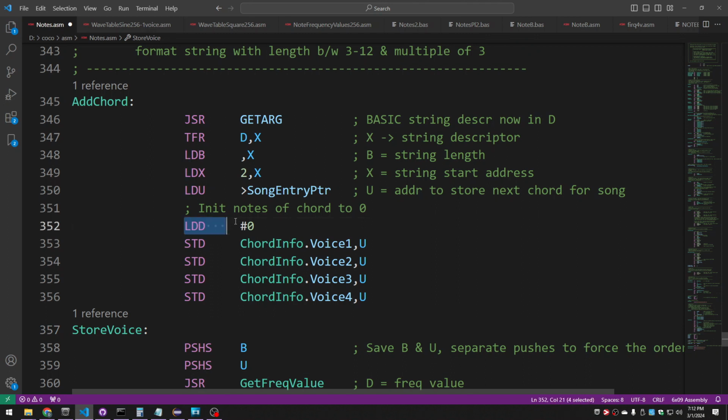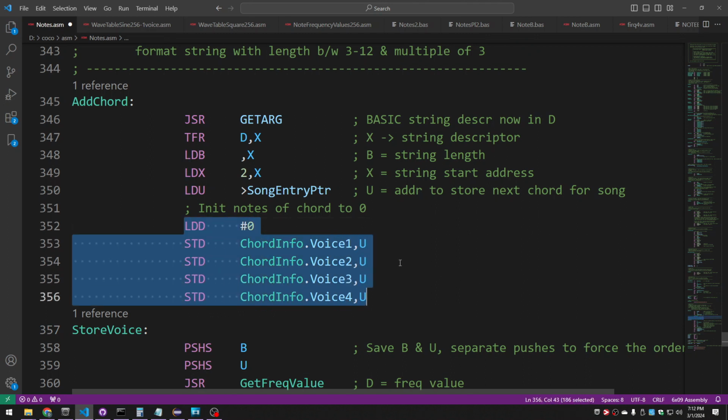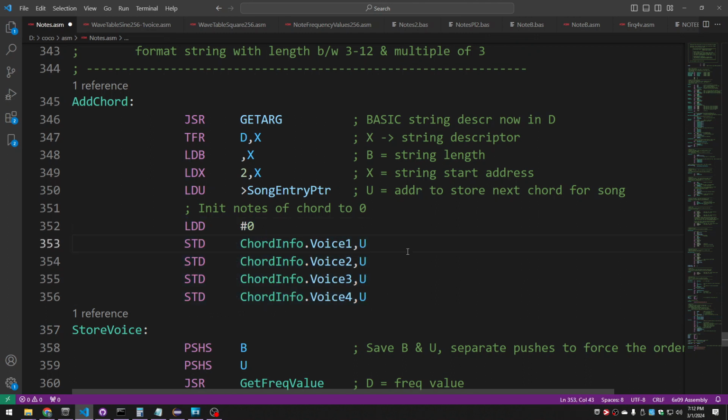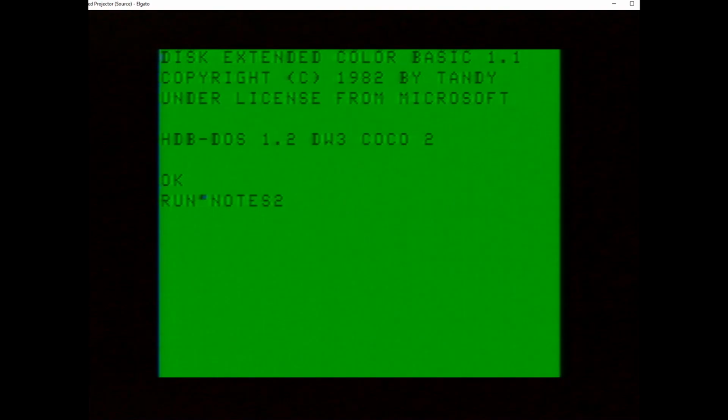So the solution was obvious. Just be sure to initialize all the voices to 0 before we start filling them in with whatever BASIC gave us. And in fact, this made a lot of sense because in MAME, if the voices are already initialized to 0 because it's uninitialized memory, then we would just be hearing nothing for the voices that BASIC didn't care about. But on real hardware, we would be hearing garbage. So this fixes it. Let's take a listen.